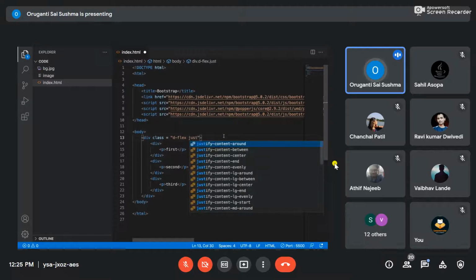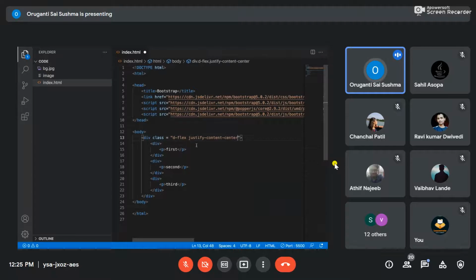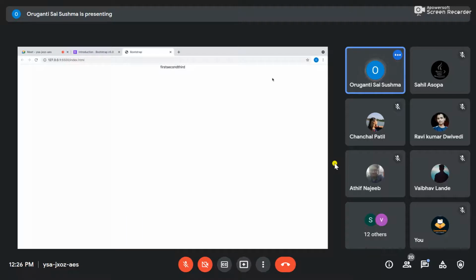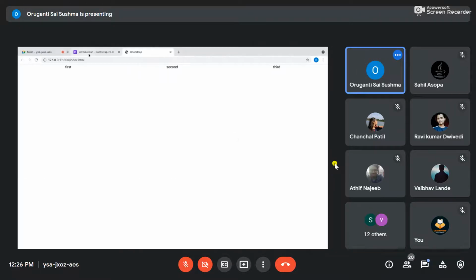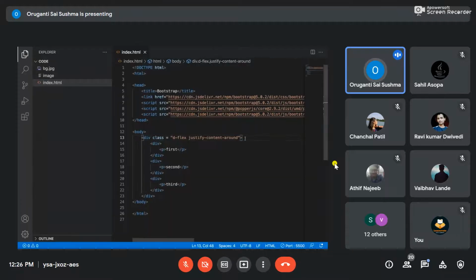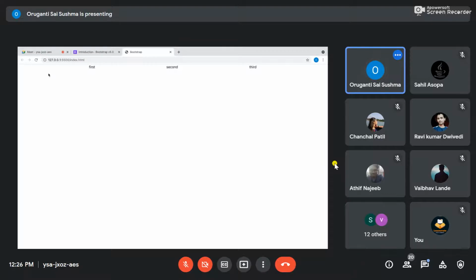Majorly we use d-flex, which is mandatory for all of these. Here we use justify-content-center. It displays all the three items in the center. See, first, second, third in the center of the screen. Here, justify-content-around. By using this around, it divides the three parts with space around. And justify-content-evenly: see, it has the same space here, the same space here, and the same space here. So it is even.